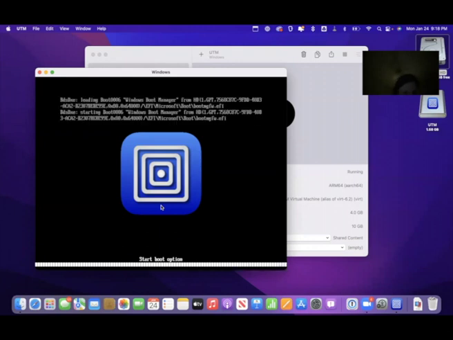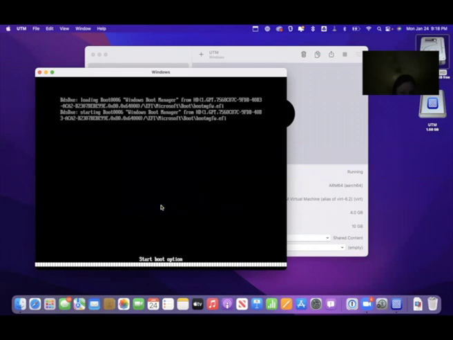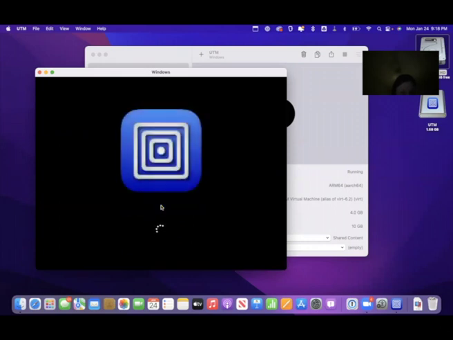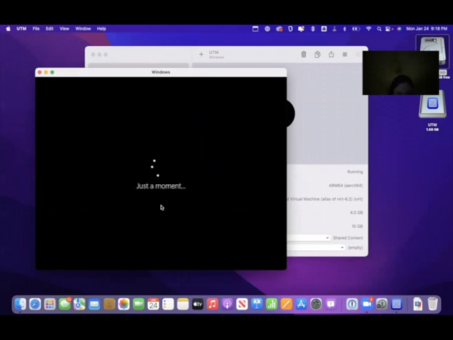Detected document. Possible text. Start boot option. Start boot option. Okay. Detected document. Possible text. Bullet.